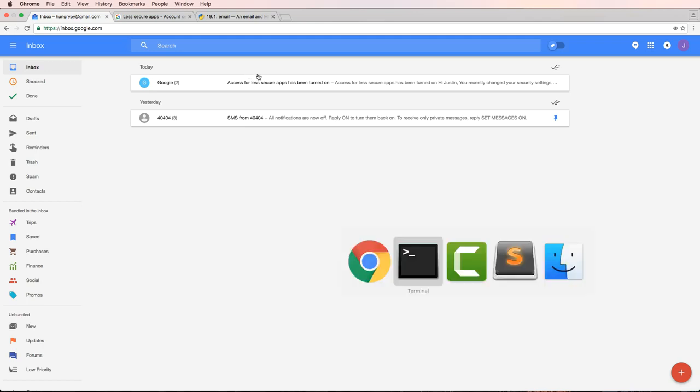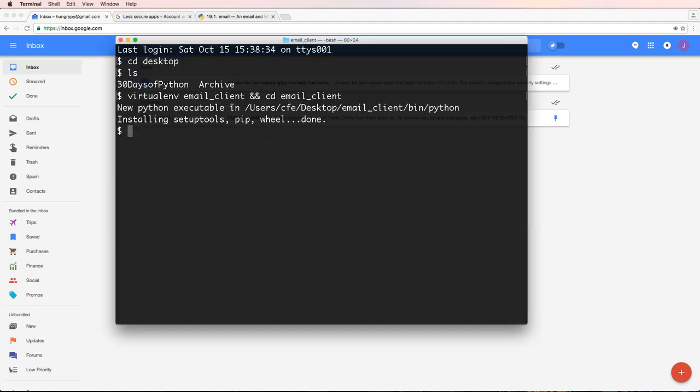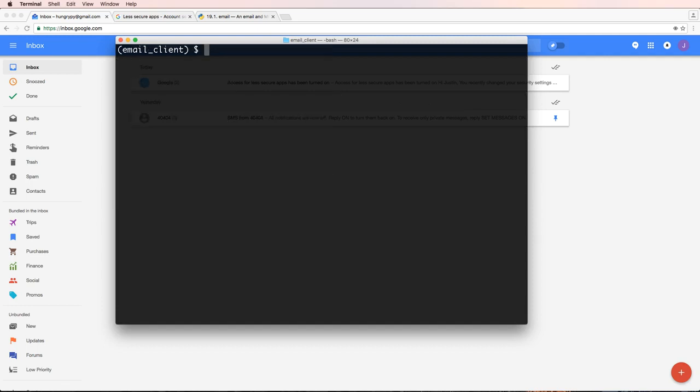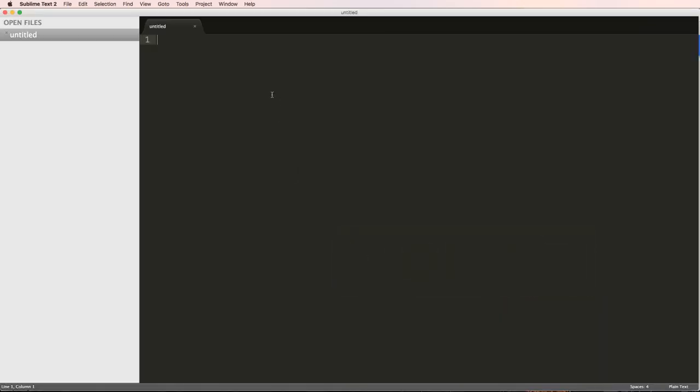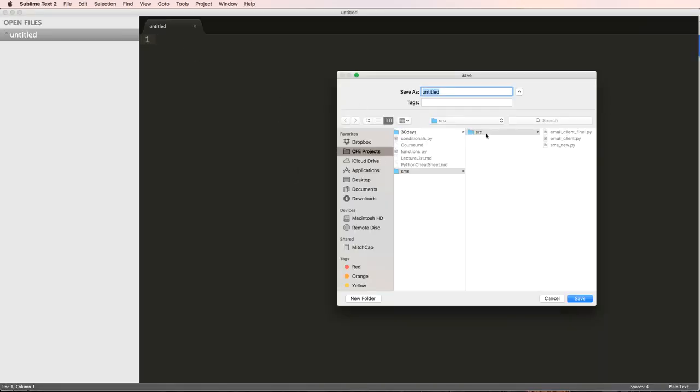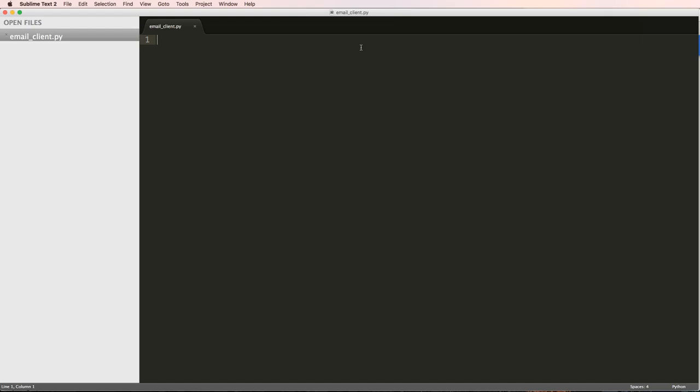Okay, so now what I want to do is I'm going to open up Terminal. I started a new virtual environment inside of my desktop. I just called it Email Client, and if I see everything in there, this is of course a blank virtual environment, and I'm just going to do source bin/activate, and then I'm going to go ahead and jump into Sublime Text and save a new file in here inside of the desktop email client, make a new folder, src, and I'm going to come in here and just call this email client.py.